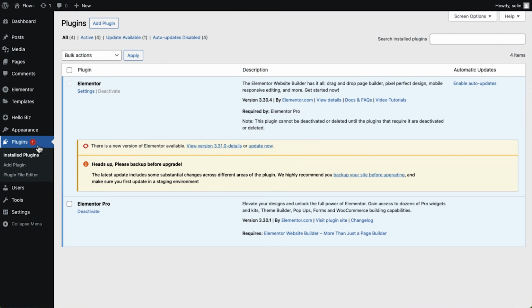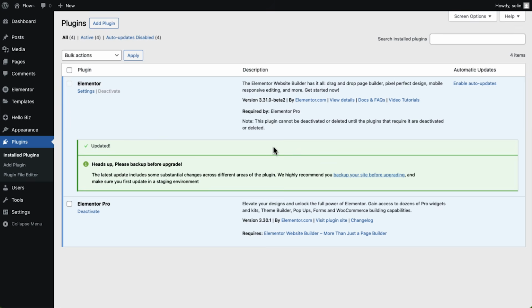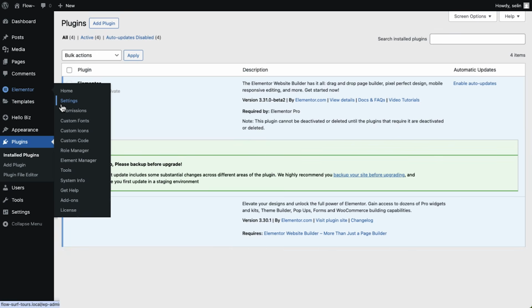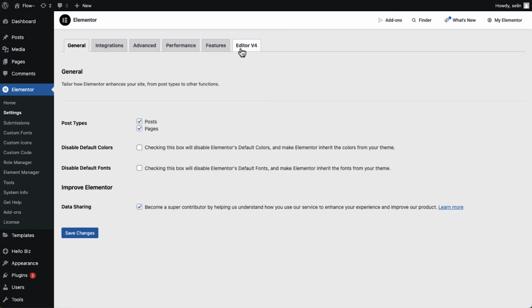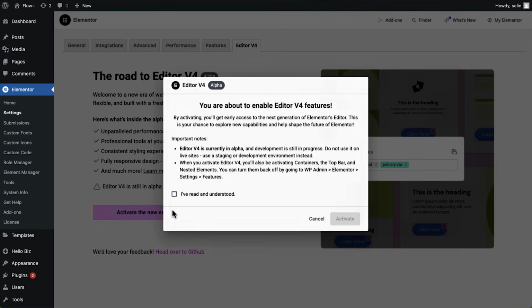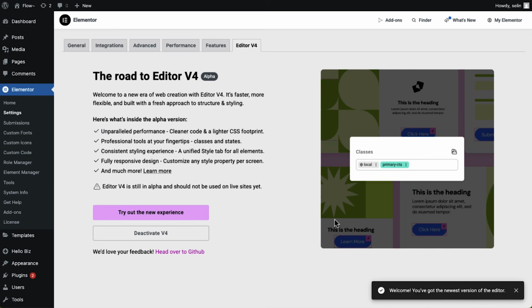If you haven't activated Editor V4 Alpha yet, this is how to do it now. On your test or staging site, first make sure you update it to the latest Elementor version. Then, from the WordPress dashboard, go to Elementor Settings, where you'll see the Editor V4 tab. Click Activate, you'll be guided through a few confirmation steps, and that's it. You can start building with V4 features.